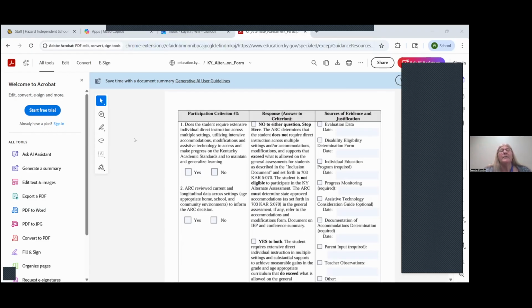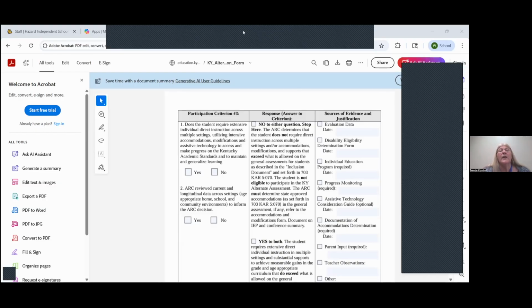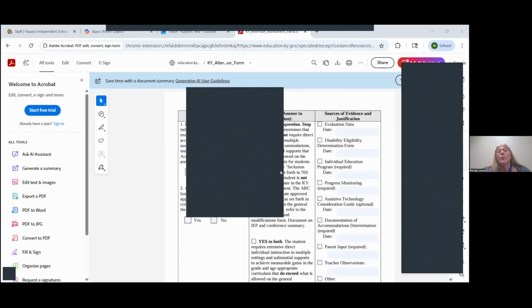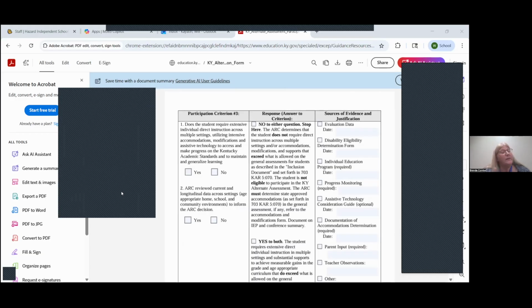These are the students that need to have more than just what's on that accommodations form. So we check the box, yes or no. And for those that should qualify for alternate assessments, they're going to have yes. And then again, we go over on that right-hand side and we're putting those dates, checking the boxes, and putting those dates in as well. So everything there that says it's required, we have to make sure we put that in there. If it's optional, it's just optional.